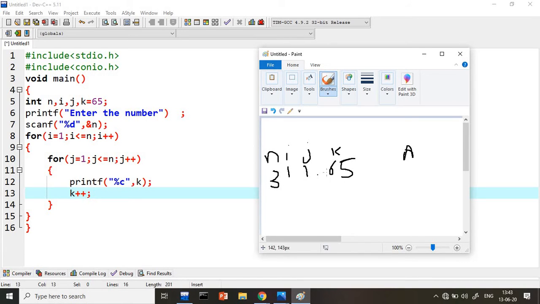Now K plus plus, K will become 66. K plus plus, so K value will become how much guys? 66. Now what will happen? Again J plus plus, J value will become 2. Because as per the rule already you are aware, until this condition will not become false, this for loop will go on. So 2 less than 3, because j value is 2, n value is 3, condition true, it will come inside. And k value will be printed. K value is 66. 66 is nothing but capital B. So B value will be printed on the screen.